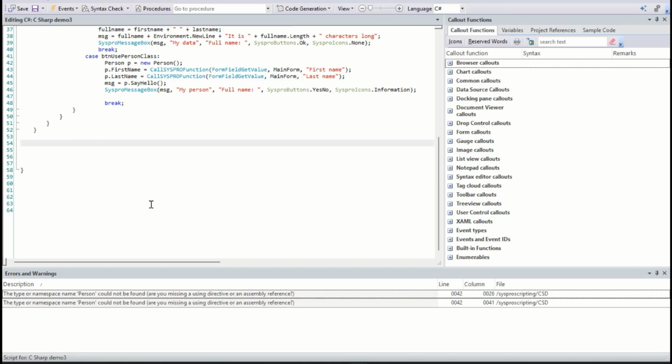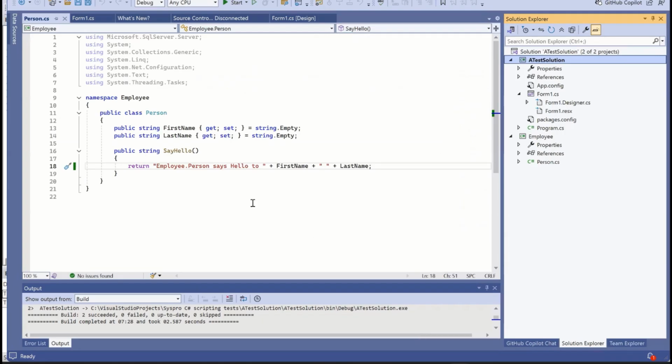It's a lightweight version of Visual Studio, and I'll discuss these a little bit later on because we'll be using Visual Studio for debugging. But to just show you what I mean, this is the Visual Studio code. It's C#, as you'd expect. I've given it a namespace of employee. There's my class called person. There's my two properties, and there's my say hello.